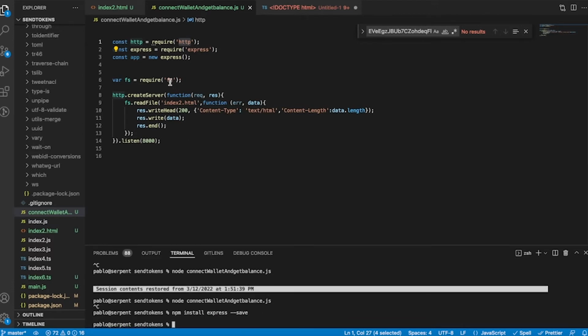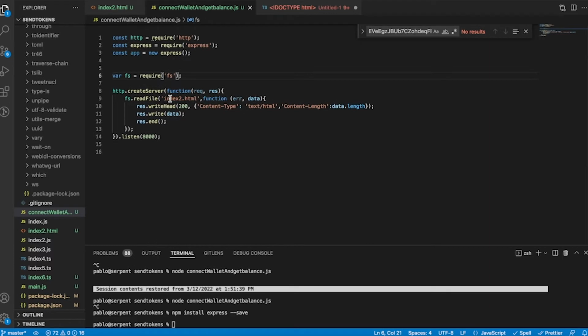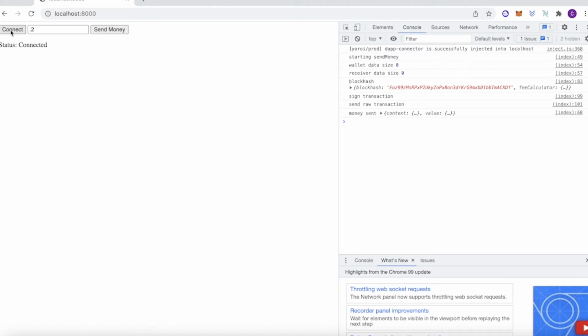So you also require the file system library, and you create a server, and you read the HTML file that we're going to build. This HTML will do this. It's very simple. It's just a button to connect to the wallet, the quantity you're going to send in SOL, and it will convert to lamports, and then you send the money, and that's it.